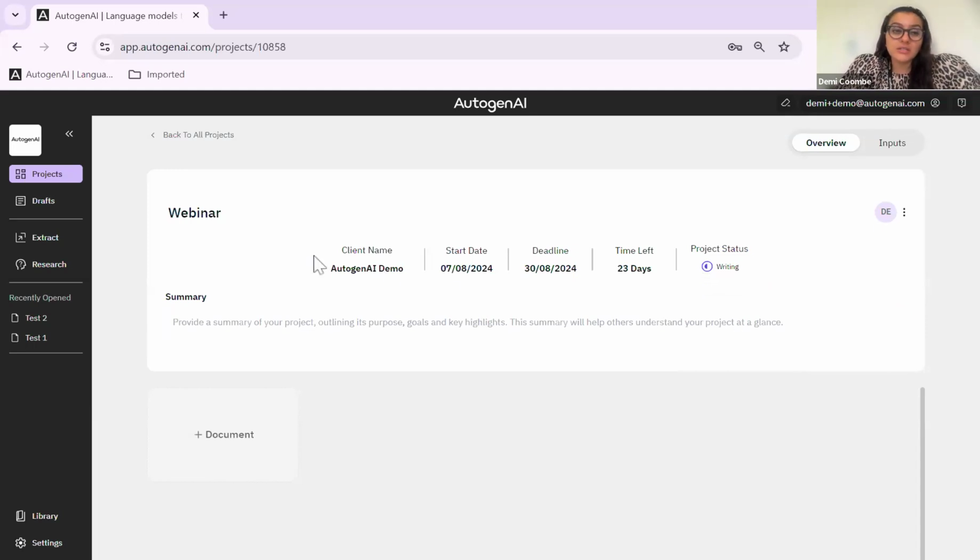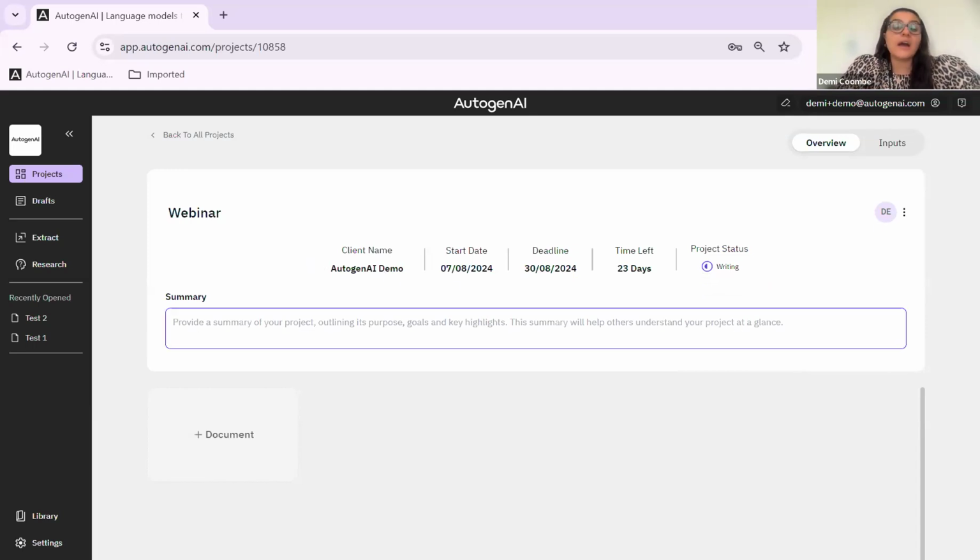In addition to this, you can give a summary. So when you add your team members to the project that you are working on, they can look at the summary and get an outline of your purpose, goals, key highlights.